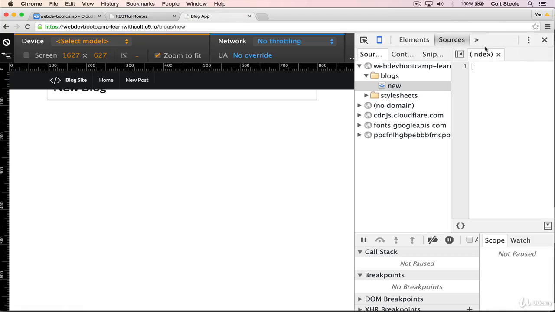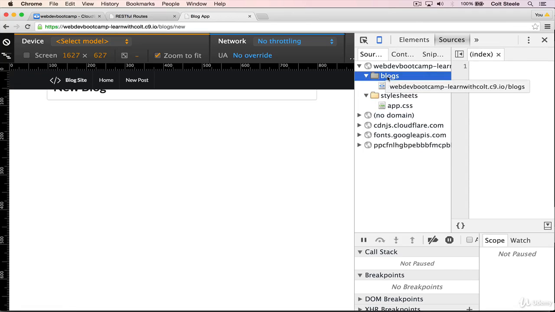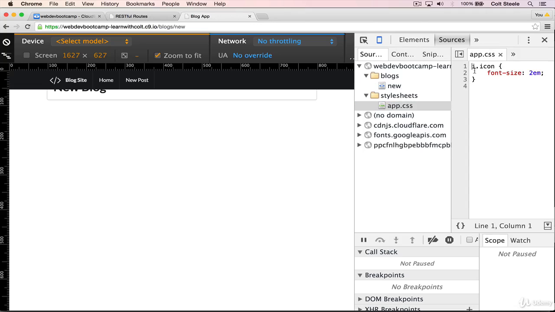And if you looked in the sources tab, you can see that it doesn't look inside of blogs, which is what it was doing before. Now it looks outside of stylesheets. And now we end up with that larger code icon in the navbar.